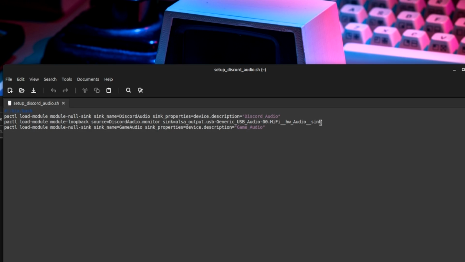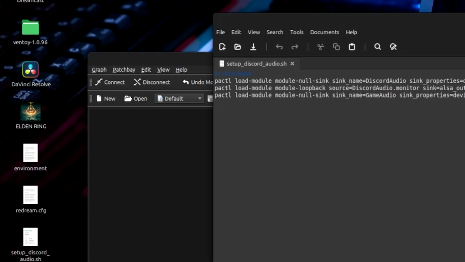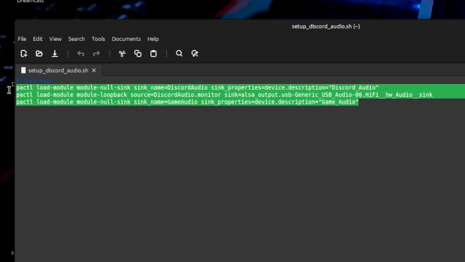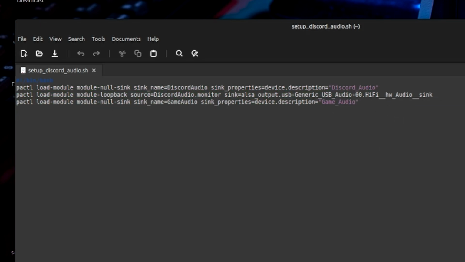So we're making a fake speaker, so to speak, for Discord, and another one for the game audio, and I'll explain this second one momentarily. But basically that's all we're doing. We're just making two different speakers. And let me explain this one the first way. In a little bit when I explain it more, we're going to put all these commands in the script, but for now we'll just run these one by one.